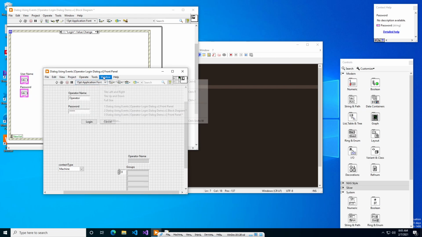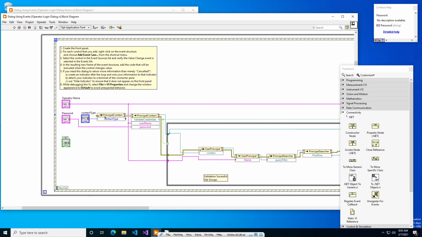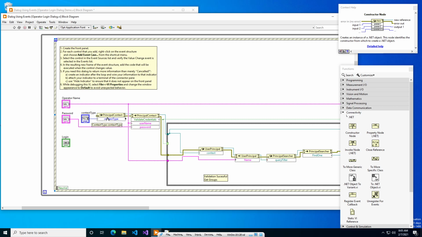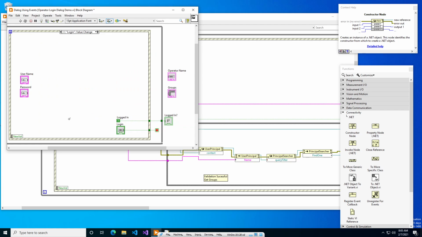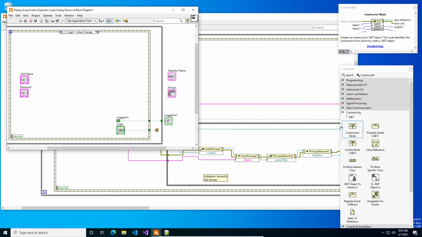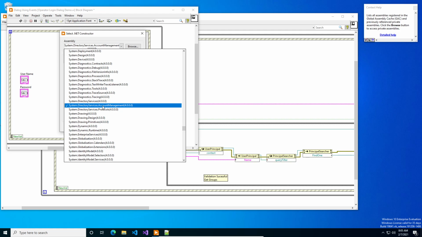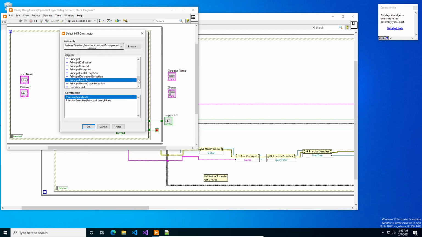Okay, then the first thing we need to do on login is validate the user, which means we have to get the principal context and create an object of that out of the System.Diagnostics. I'm sorry, wrong library. System.DirectoryServices.AccountManagement. Diagnostics is used for something else. And to do this, you select a constructor, then go find System.DirectoryServices.AccountManagement. And then we're going to be using the principal context.